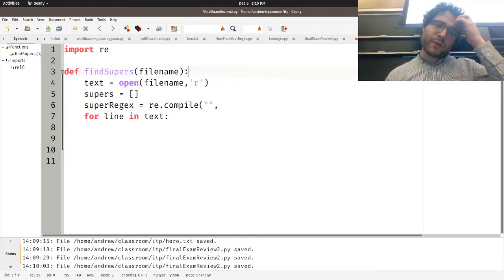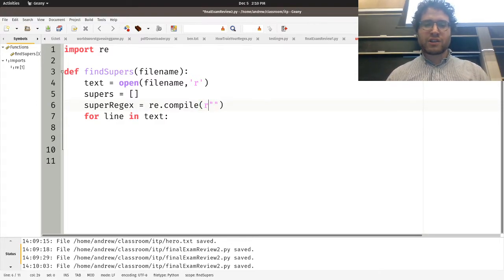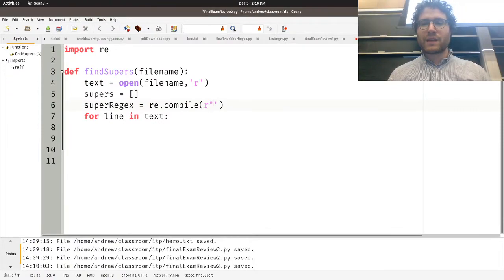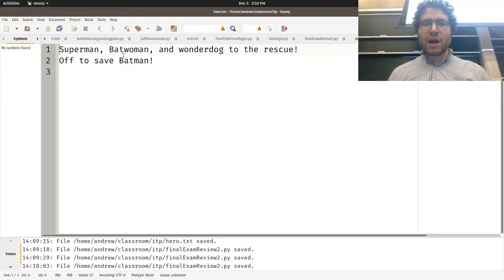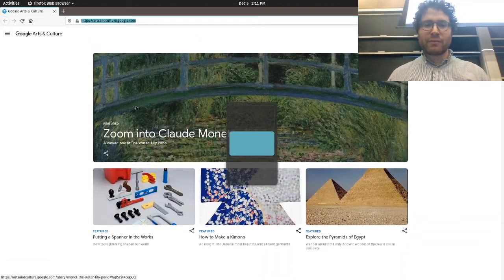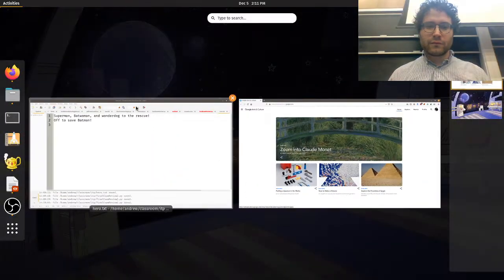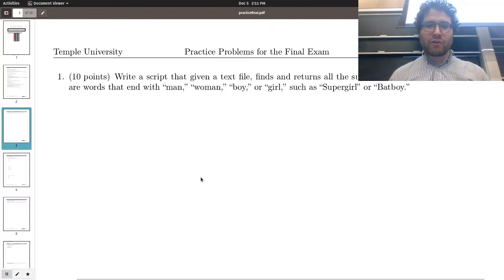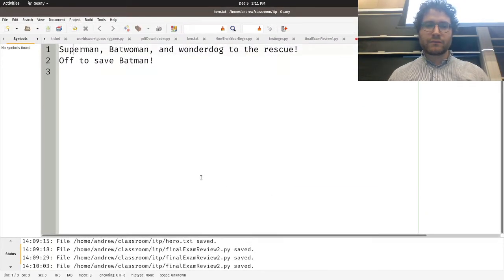Right, so knowing how to open the file, that's a bit of points, but the regular expression is also good. So what we need to know is that we're looking for something that ends with man or woman, right? Was that it? Man or woman? I'm just double checking here. Yep. Man or woman or boy or girl.